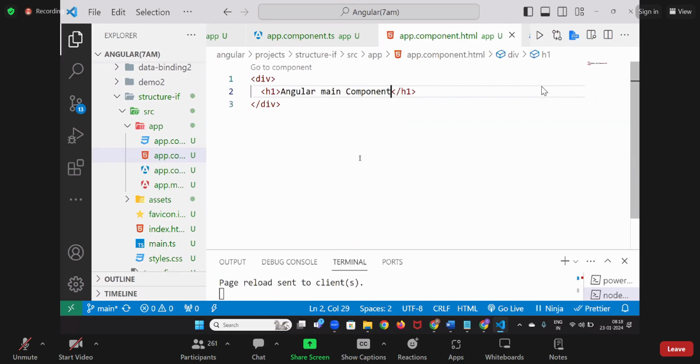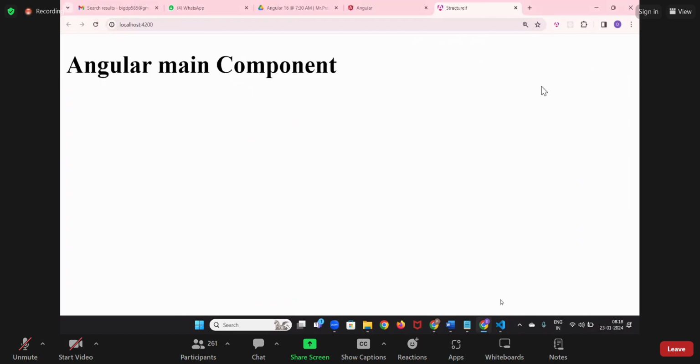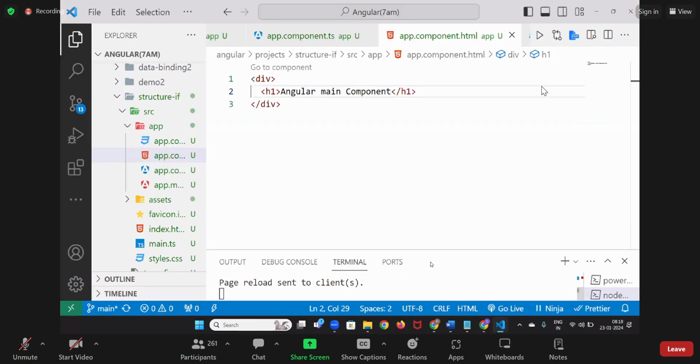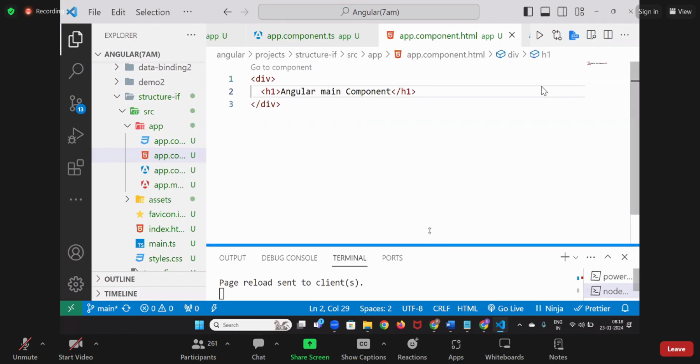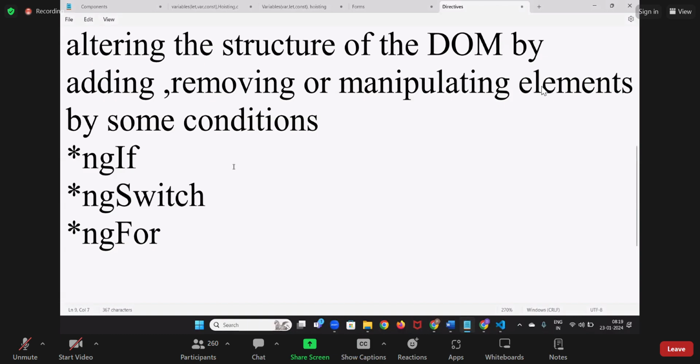So simple, na? Now let's do one by one, sir. Okay, let's do all the switch and all the things, sir. Angular main component came, but sir, you see, this is the point. Page reload is client. Okay, here client side rendering is happening. When we say the server side rendering, yes, it will happen in server side. Anyway, now first one, sir, ng if. How will this ng if work, sir? We will discuss all of them quickly today.